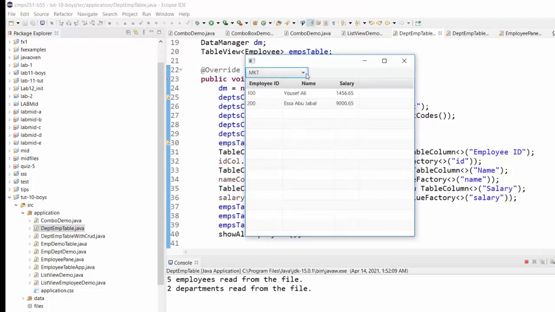We added one manually. We added this All entry to the list of items in the combo box to show all employees. However, there was no edit, no add, and no update. This application is going to grow now. We will add some functionality to it in which we will be able to add new employees, update an existing employee, or delete an existing one.